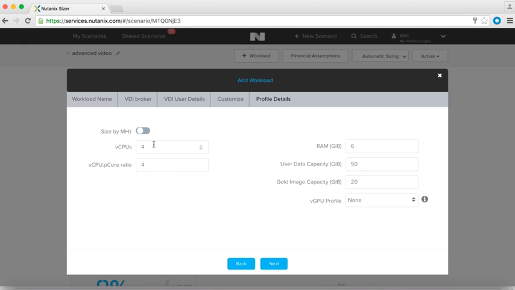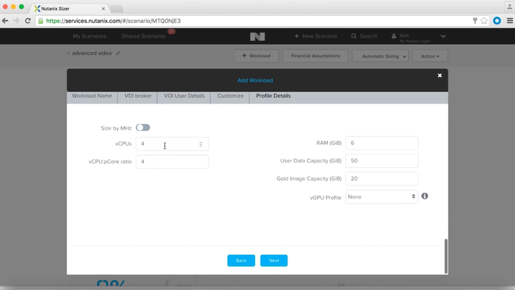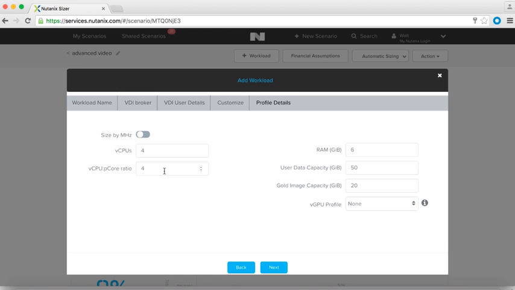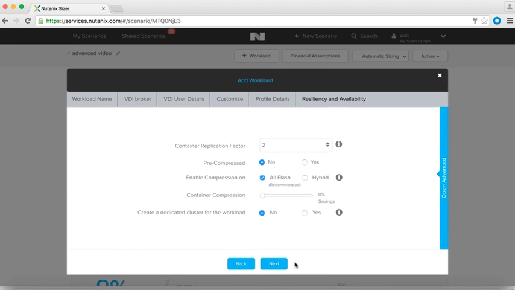Each user is getting 4 virtual CPUs, and it's really 4 vCPUs per physical core. So what this is saying is each person is getting a whole physical core, so it's quite a bit. And then how much RAM they get, how much user data. I won't edit any of those, but you get the idea. You could edit those.